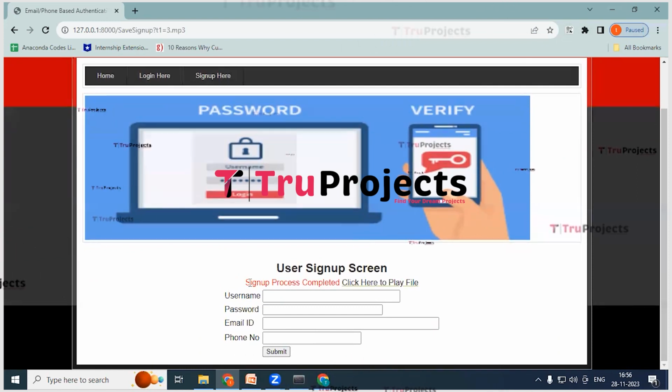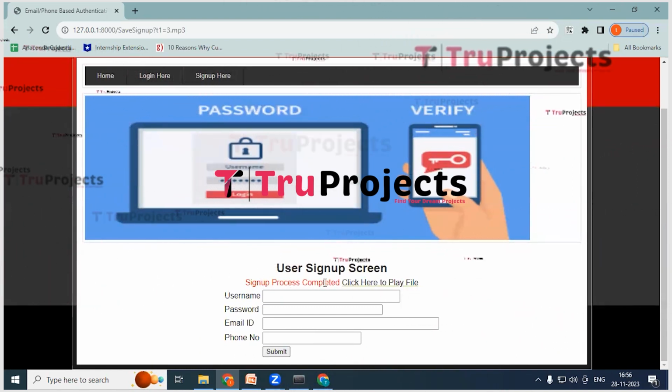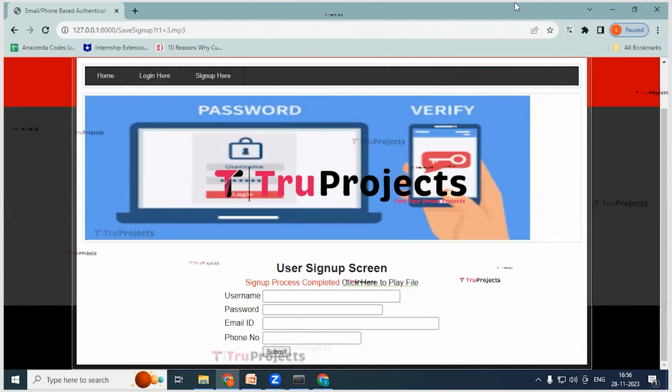Yes, you can see in red color text, the sign up process has been completed and you can also listen to the music or you can also play the file. So I am clicking here, click to play the file.